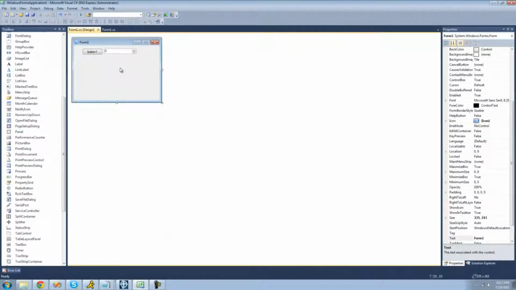Alright, so that's pretty much it for this tutorial. Those two controls are pretty basic. There's not really that much to them. I just think you should know about them.